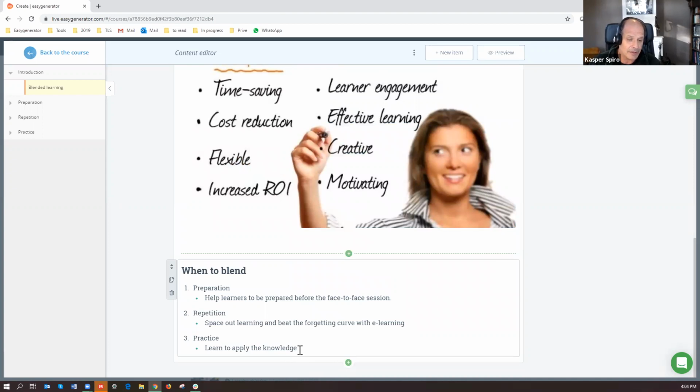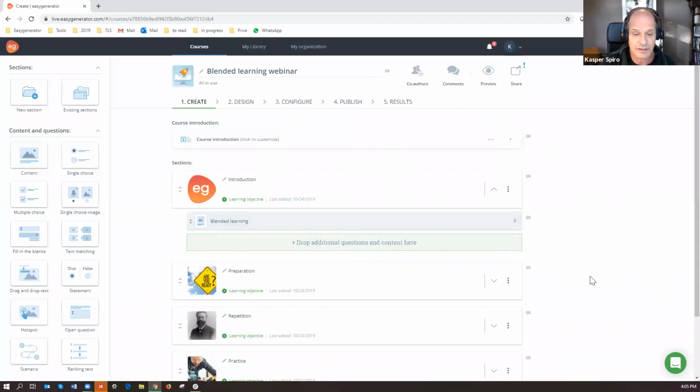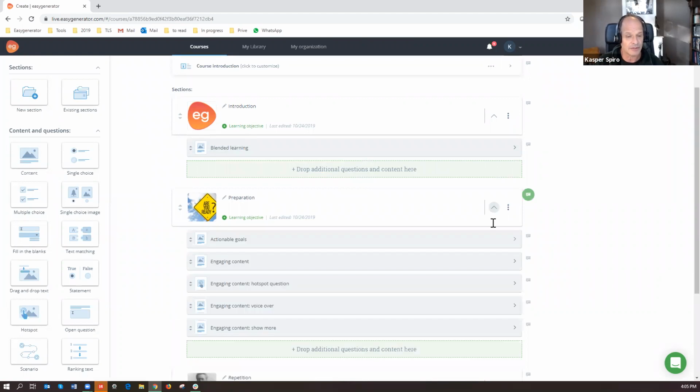If you look at it in a bit more detail, there are basically three moments in the learning process, if you are giving a course or a number of sessions, where you can use blended learning. It's when learners are preparing for a face-to-face session. It is to repeat things after a face-to-face session or after a course they have taken, to beat the forgetting curve. We'll dive into that in a bit more detail as well. And it's to practice things, so you learn to apply the knowledge. I will go over these three elements. As you see, I created an Easygenerator course because I also want to show you a couple of examples at the same time.